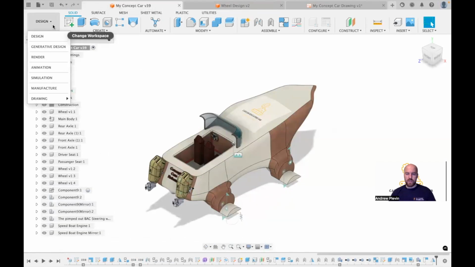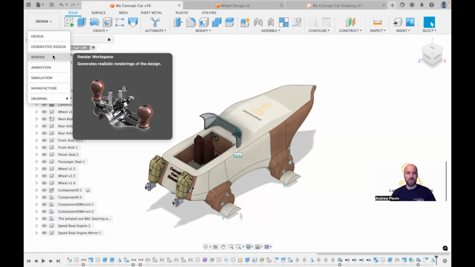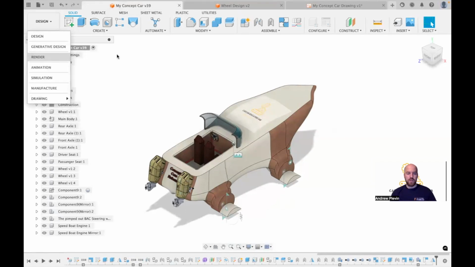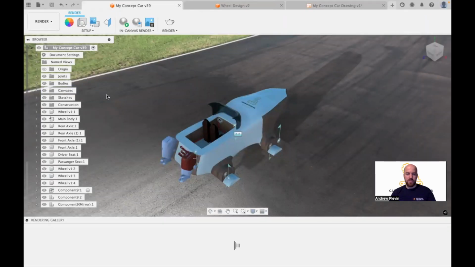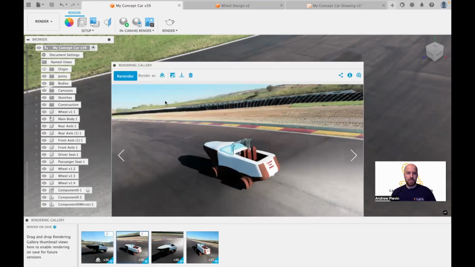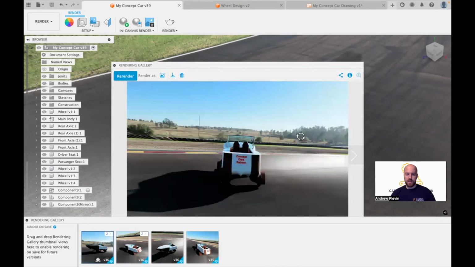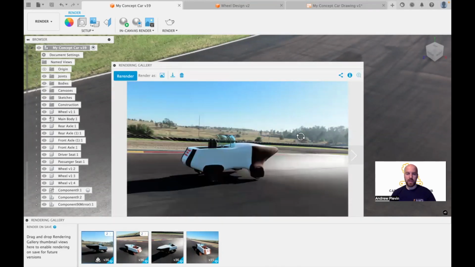Some other ways of showing off your art, if you start to use some of the other workspaces just to show off your design. For example, in the render environment, start to get some different images of how you want your design to look. Once you've saved one of those images, you can click on this render as a turntable, and what it will give you is this rotating render, which just shows off your design from all aspects.